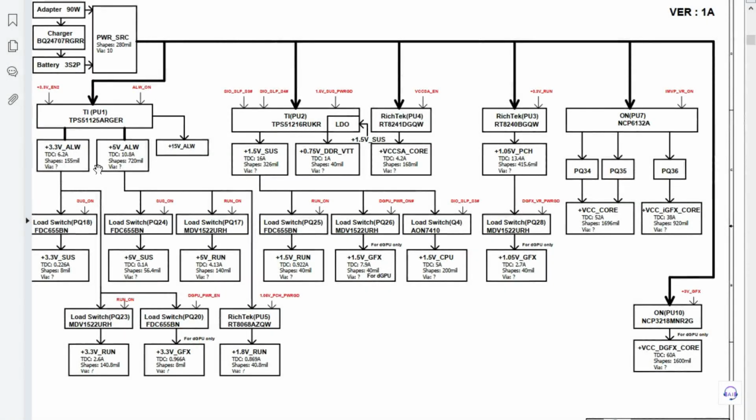Okay, once we connect the adapter, we have these voltages. Okay, we call it always.